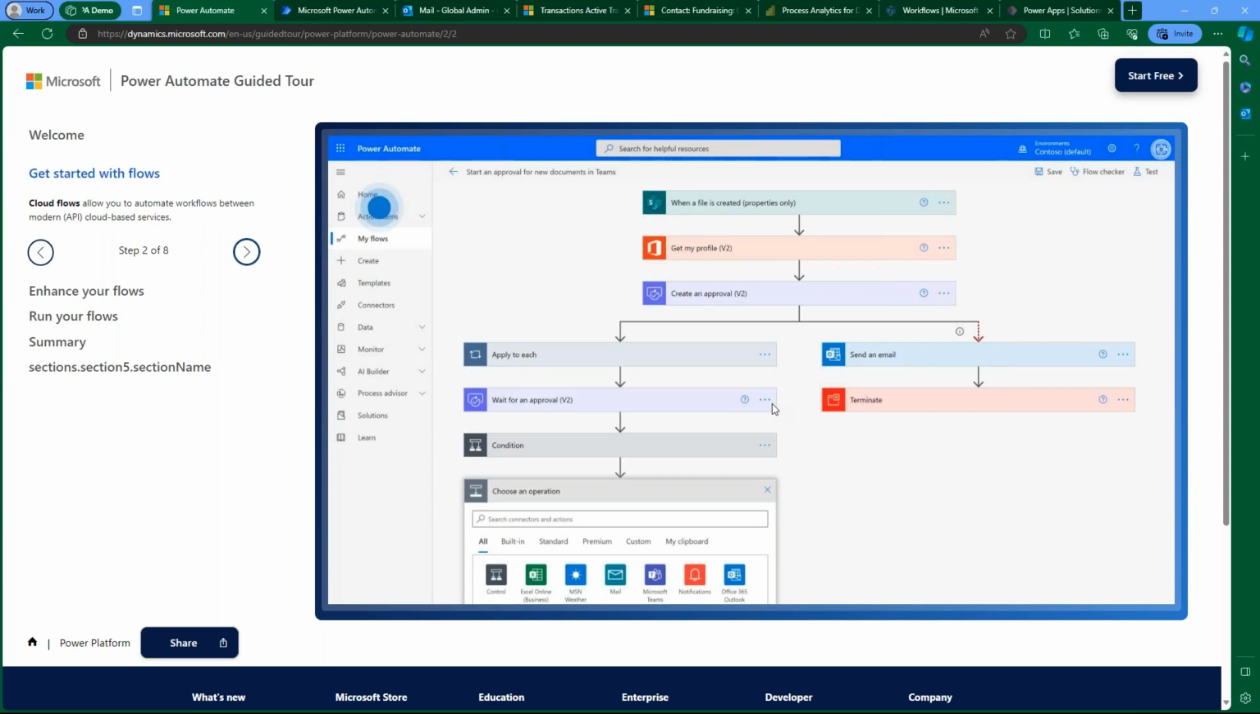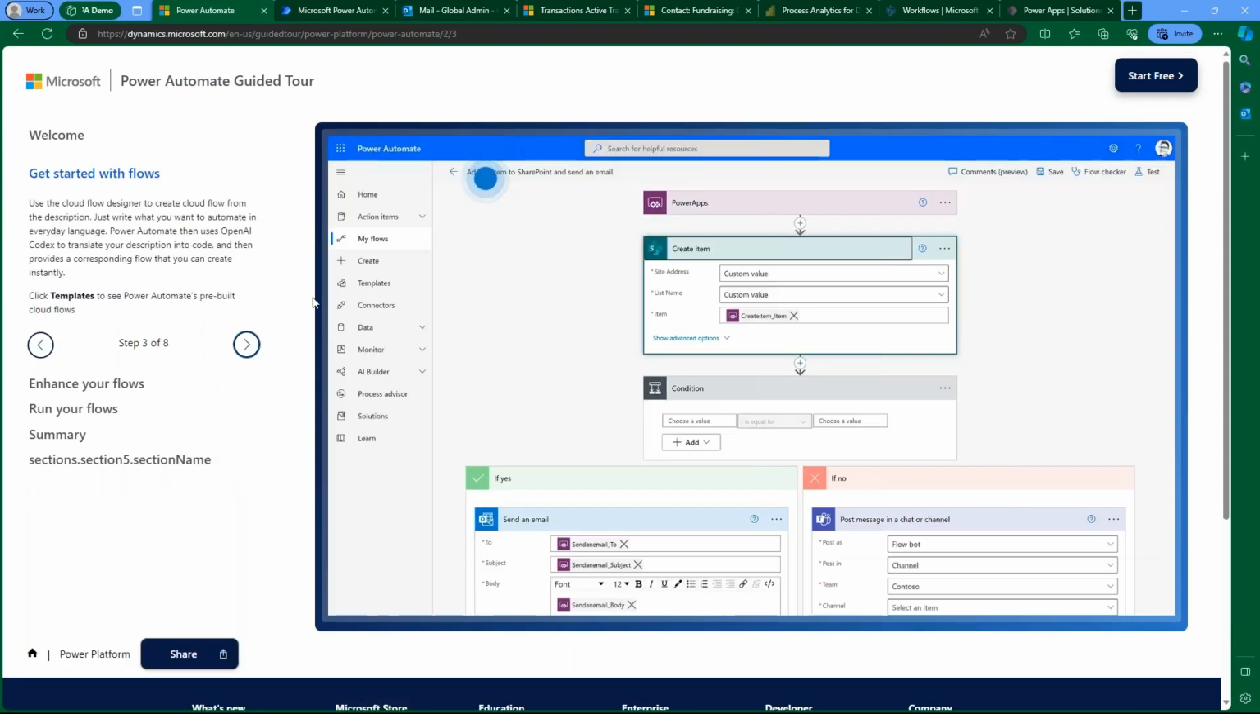Cloud flows are used to automate workflows between modern cloud-based services. So without getting too far into technical details here, essentially, if the service is in the cloud, that typically means that it's API powered, or application programming interface, on the back end. And that means that we can build automations on top of it using Power Automate.